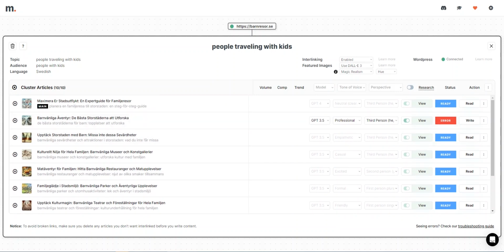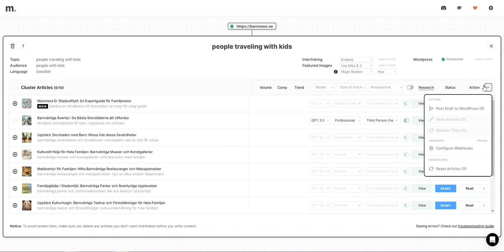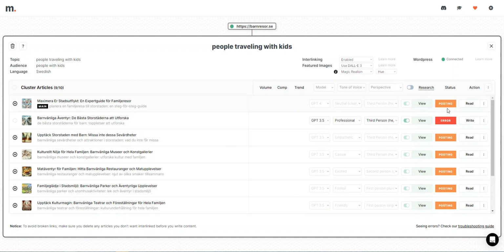I can see there's an error here, so I'm going to fix that afterwards, because remember, all of these articles are linked to each other. So if I was to just remove this and push all of the articles to WordPress, they would link to a page that doesn't exist. So just think about that. But now I'm done. So I'm going to uncheck this, and I'm going to post draft to WordPress. And that takes a while, so I'm going to get back to you and show you that they are going to appear in WordPress in a bit.